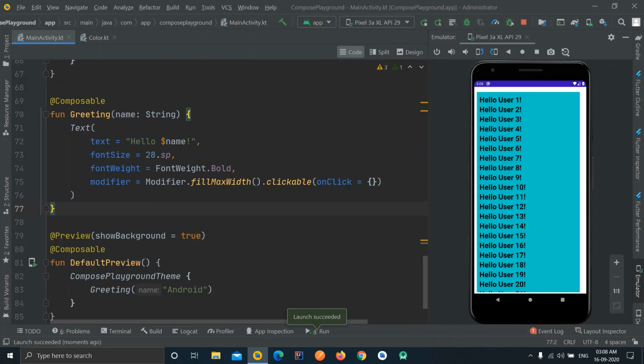How can you verify that? You can try to click somewhere like here. Now you can see the ripple effect over the whole width rather than this particular layout. This means that our item is actually taking the whole available width. So this is the way it works. That's all about our layouts and our modifier.